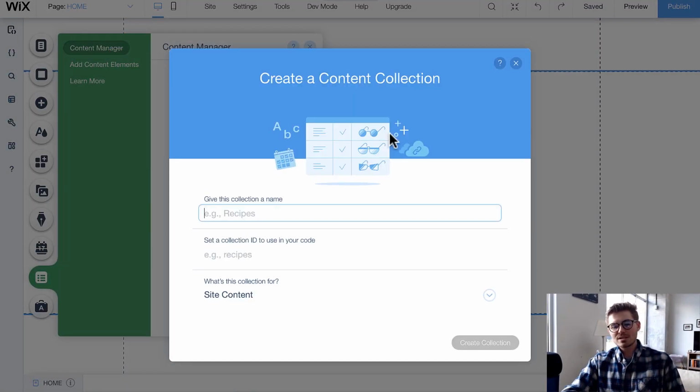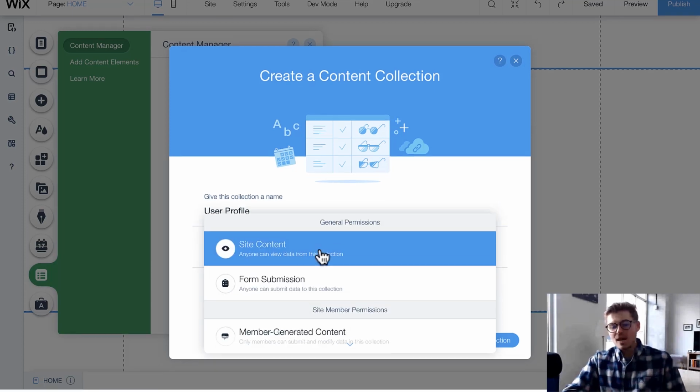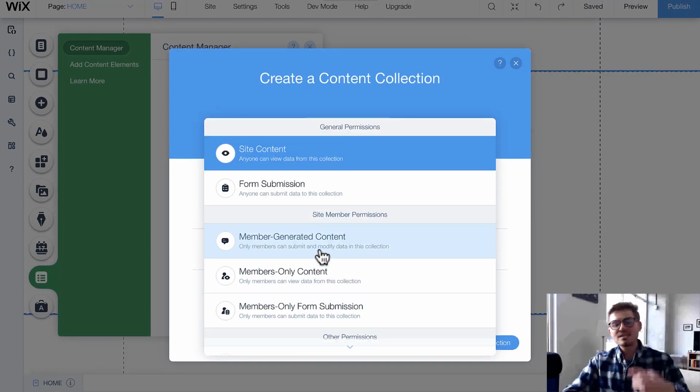And then what is going to happen is we have to name this collection. We are going to name this collection User Profile. Why? We're just going to pretend that we're building out a website where there's user profiles, right? And we are going to select what this collection is for. Now, you've got a couple different things. I've been over this several times over, but I'm going to explain it here.